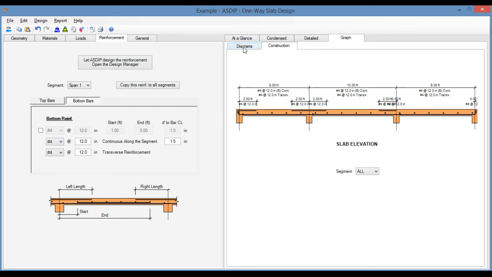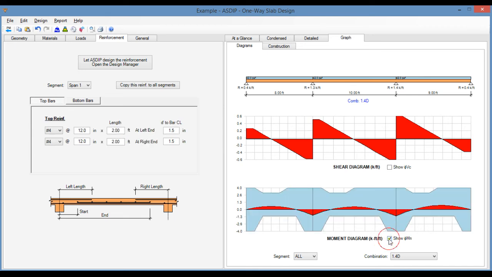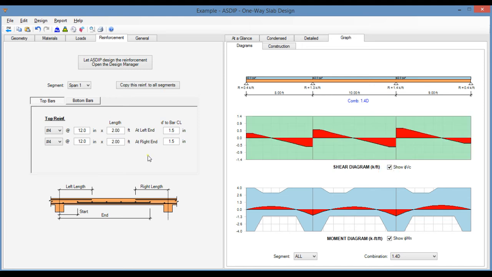If we go to the diagrams tab, ASDIP Concrete generates the shear and moment diagram for the one-way slab. In addition, if we click on this checkbox, the program shows the moment capacity and the shear capacity here. So one option to design this slab is specifying the rebar sizes and spacing and check that the capacity is enough for the applied loads. For example, if we select this combination, which is the controlling, that includes dead and live, we can see that in this case the capacity is plenty for these loads.